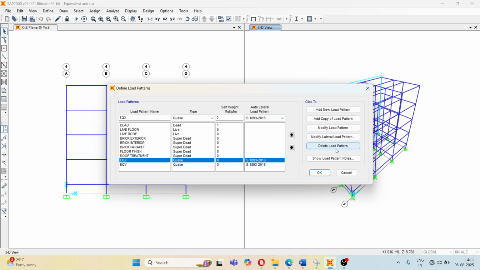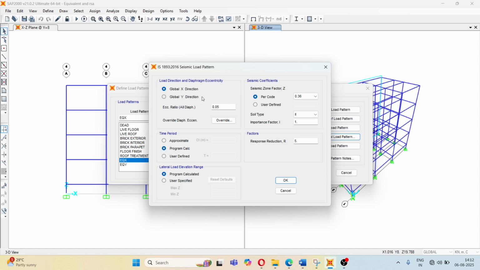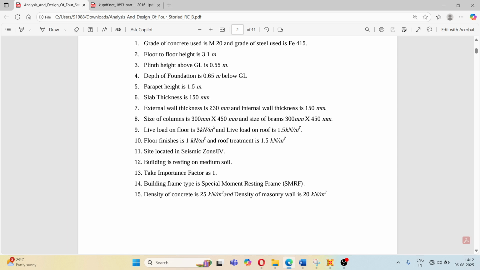Now we will modify this load pattern because we need to put our data. Sorry, here you have to click on modify lateral load. Okay. For EQX, we will keep it global X direction. Now here our zone was zone 4, that is 0.24.